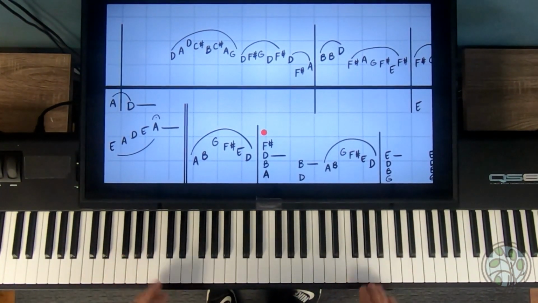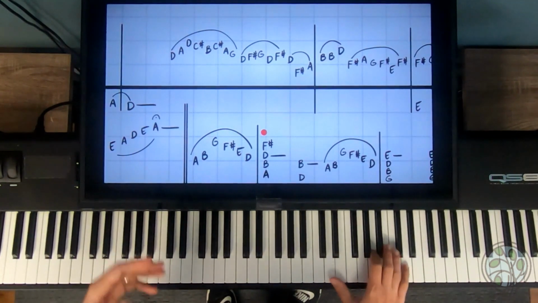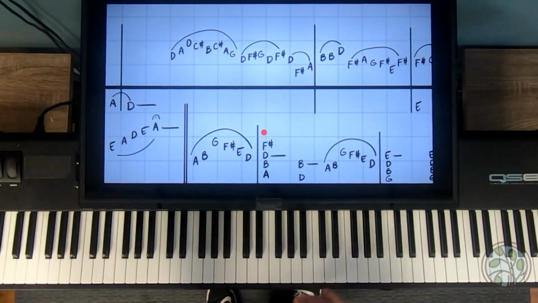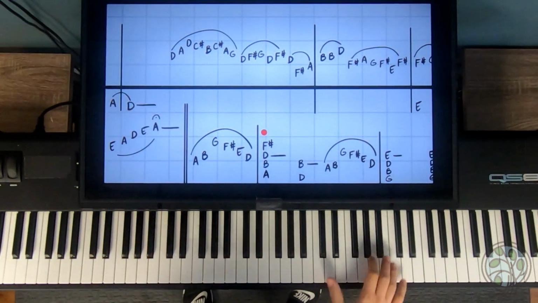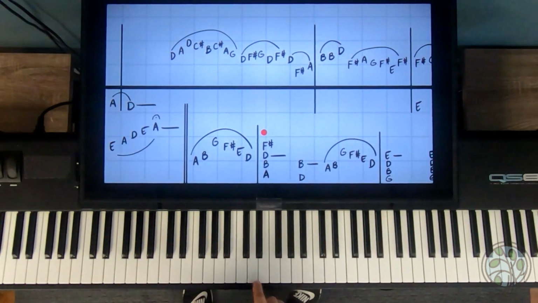But we're going to still divide it into sections so that we can know where we are. We don't want to be lost when we're playing it. So we'll start with a D, A, D on the right hand. Here's a middle D. Come up here.